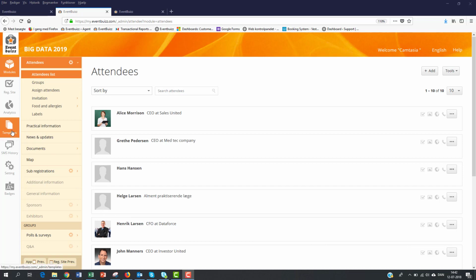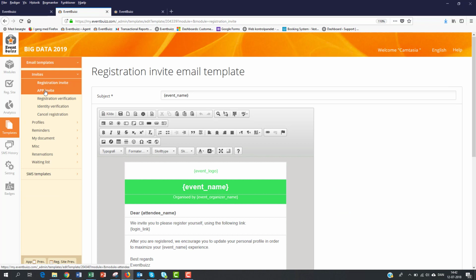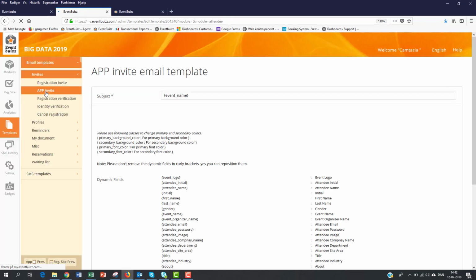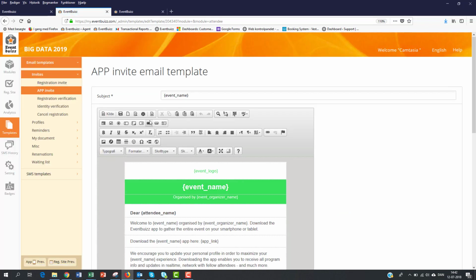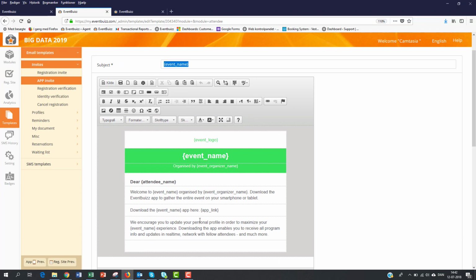You go to Templates and you click on this one that's called App Invite. It's just like a regular email where you can define the subject and the text. We have already put in some different dynamic fields where it automatically puts in your event name, your event logo, and your corporate colors and so forth. But you can change all of this so it matches exactly what you want.